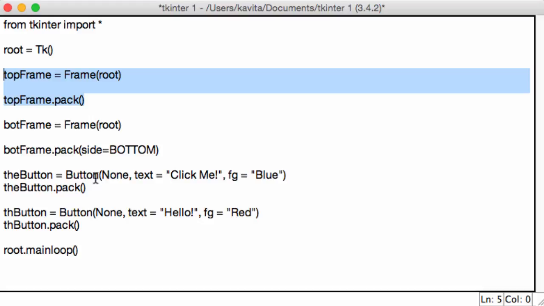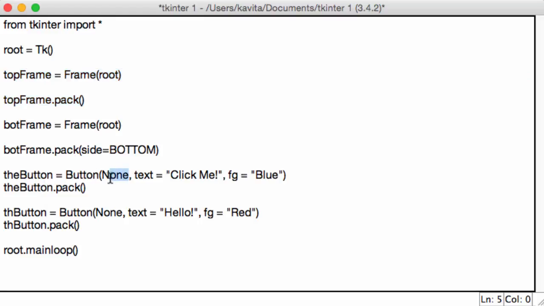Cool. So this is our top frame, and this is our bottom frame. But right now, you're going to notice that nothing's going to happen, because if you remember, in the button parameter, we're not specifying which layout we want it to go in.